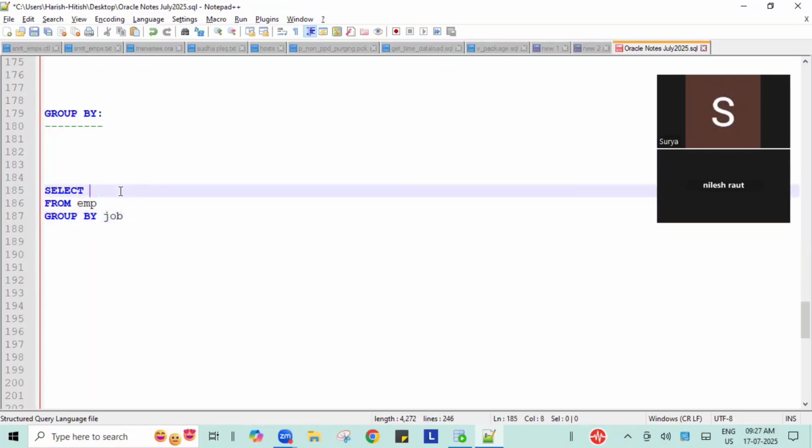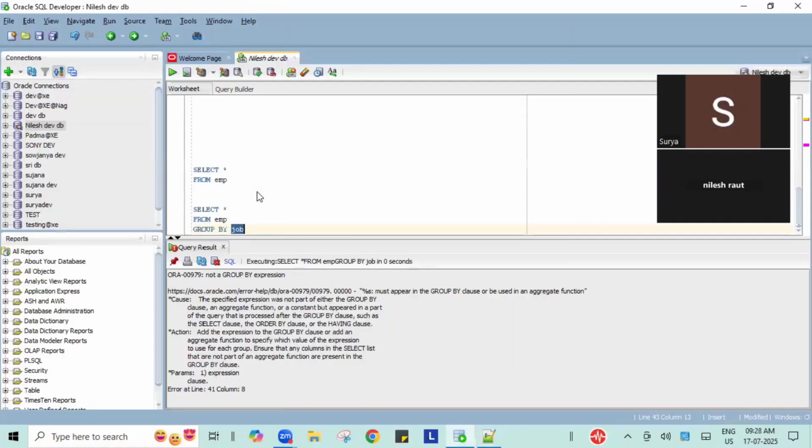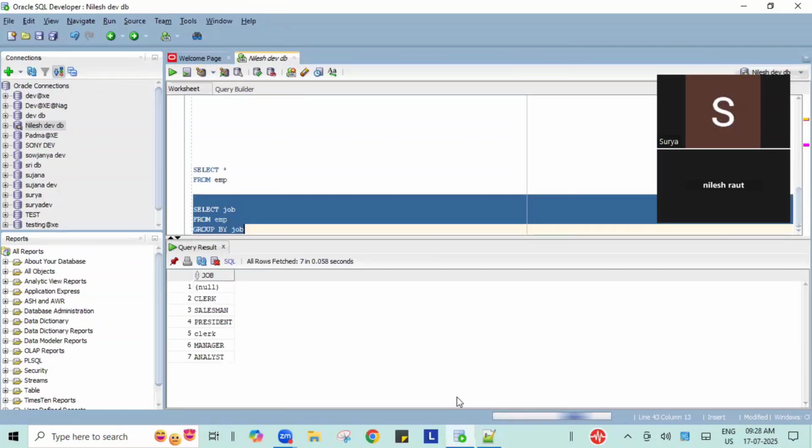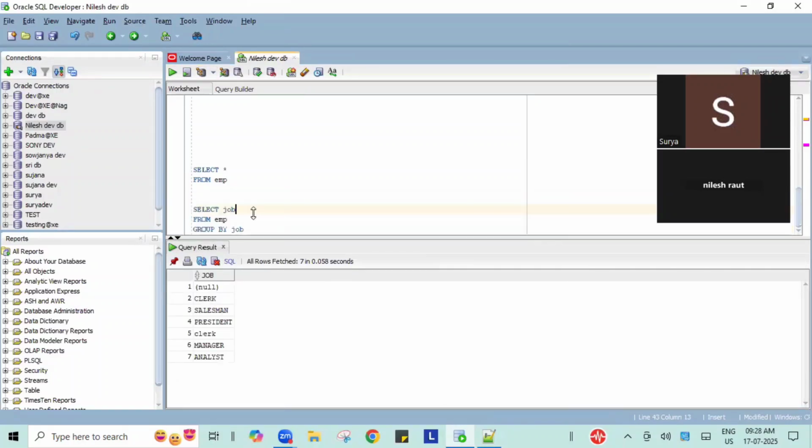Now I don't want all those: employee number, employee name. Otherwise, let me take only job. Now let's see what will happen. Thereafter, we'll add other columns, whatever is required. So now it's not an error, because in the select clause I have only one column and here also I'm having only one column.